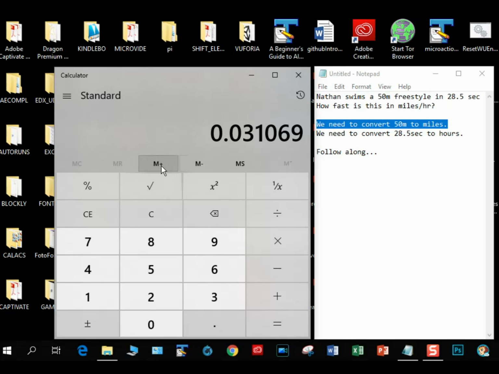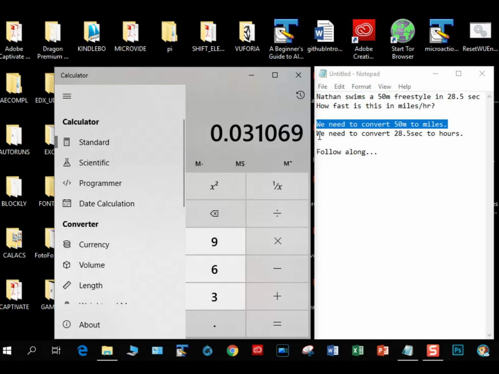Now I have to remember that number. To do that, I'm going to click M+, memory plus. Click that. Now it's in my memory. I can clear the memory, I can bring it back, I can remove it, I can do all kinds of things up here. So now I've saved that number.